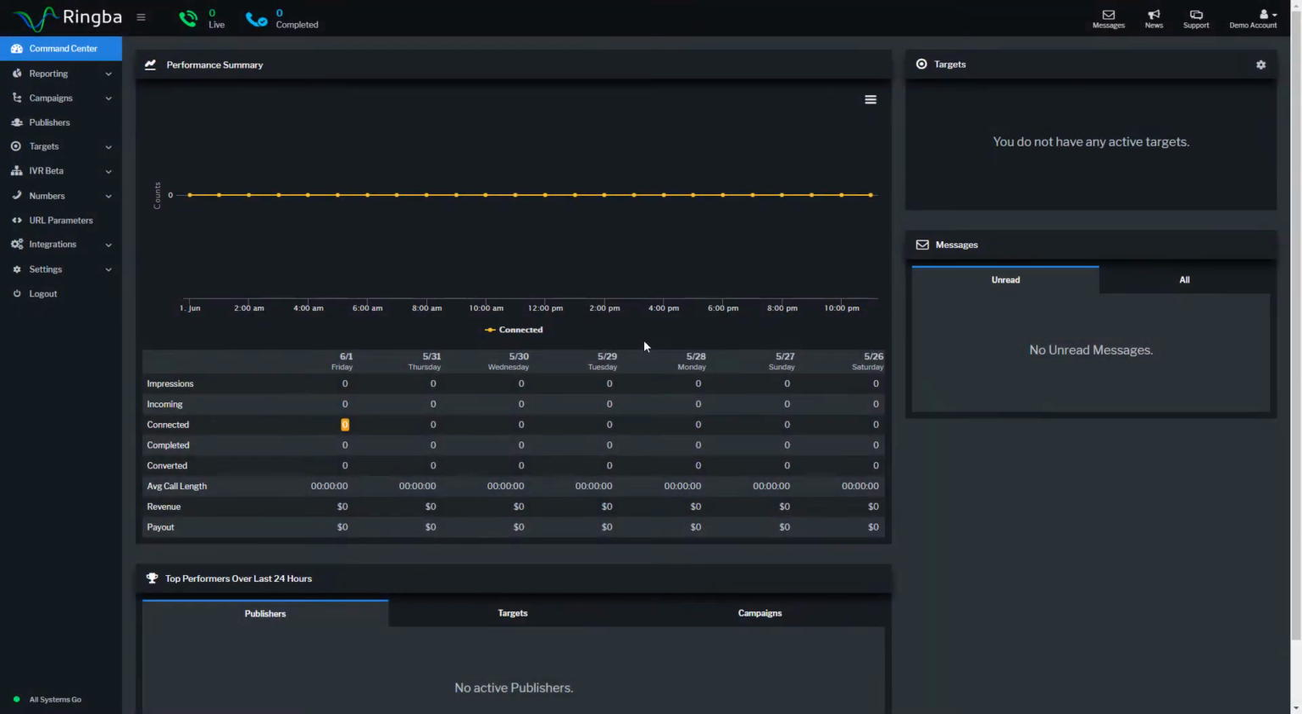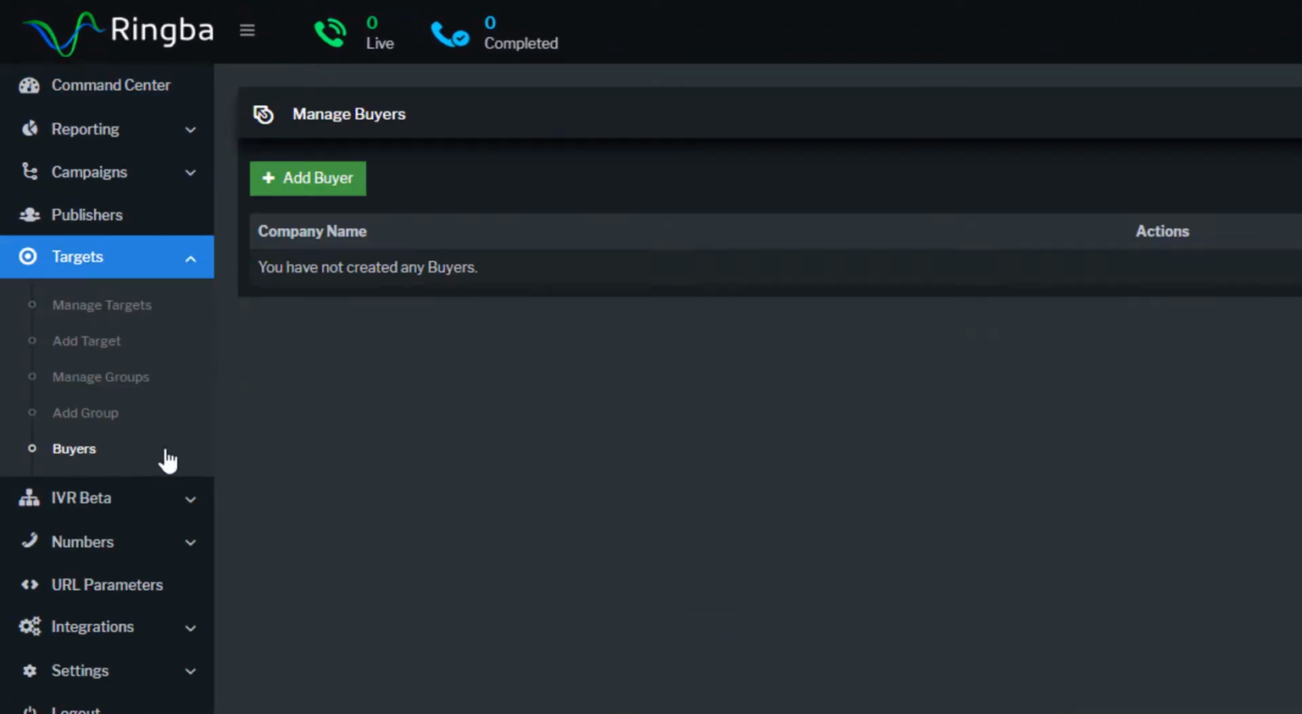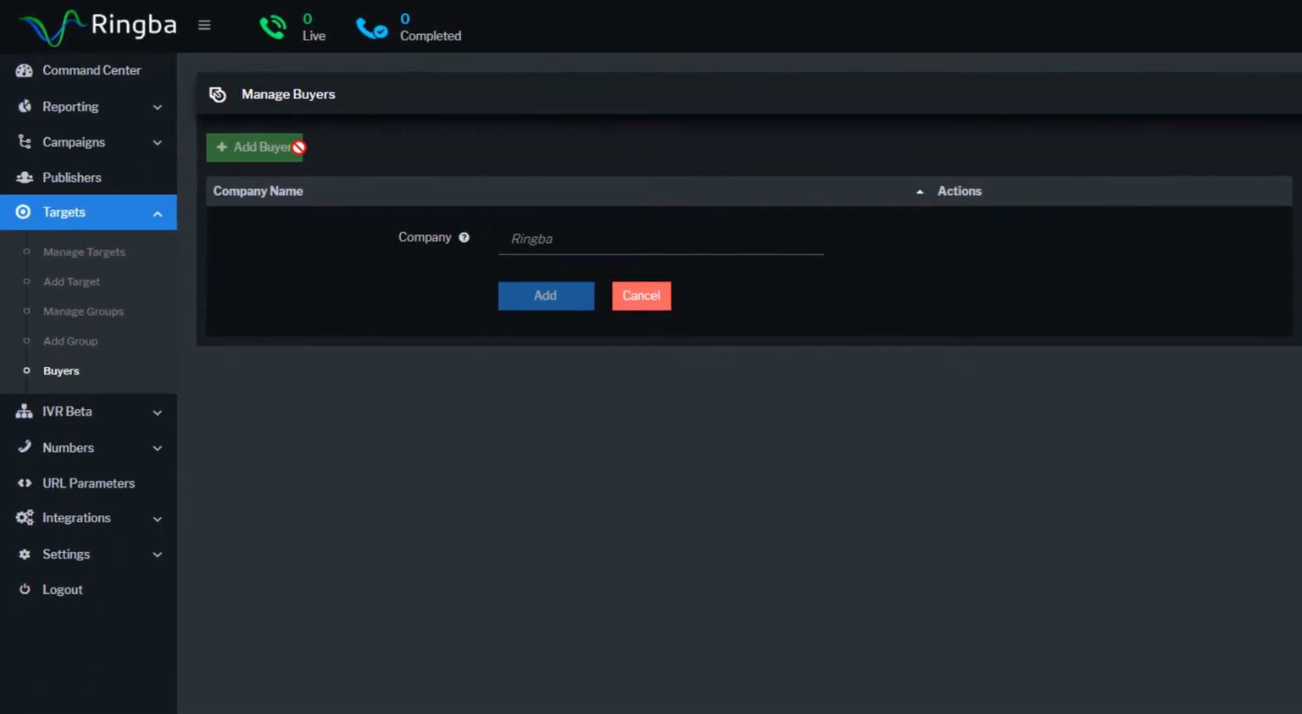To add a buyer to your account, navigate to Targets from the main menu and select Buyers. Click on the green Add Buyer button. Enter the buyer's company name and click on Add.